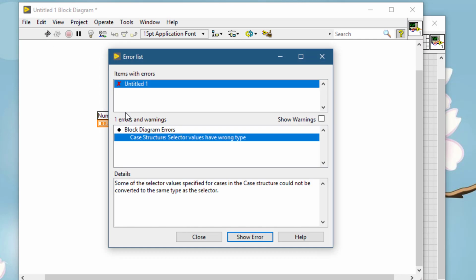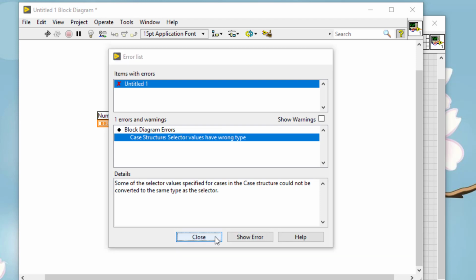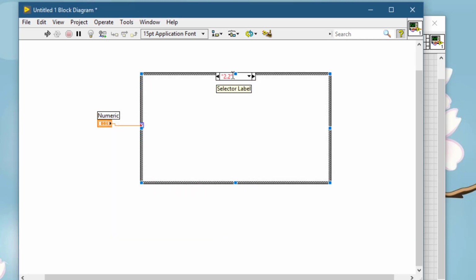What is the error? Case structure values have wrong type. Some of the selector values specified for cases in the case structure could not be converted to the same type as the selector, simply meaning that it cannot handle these decimal point values. As you can see the quotation marks, it has converted it into a string. It can support integers very well. So only integers are supported with case structure.